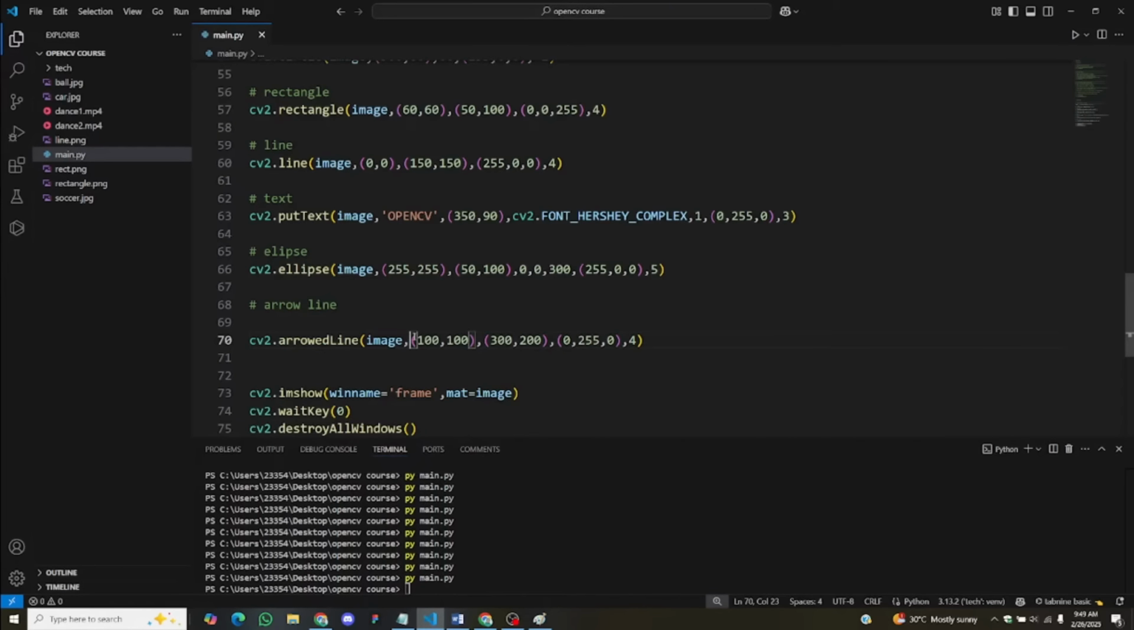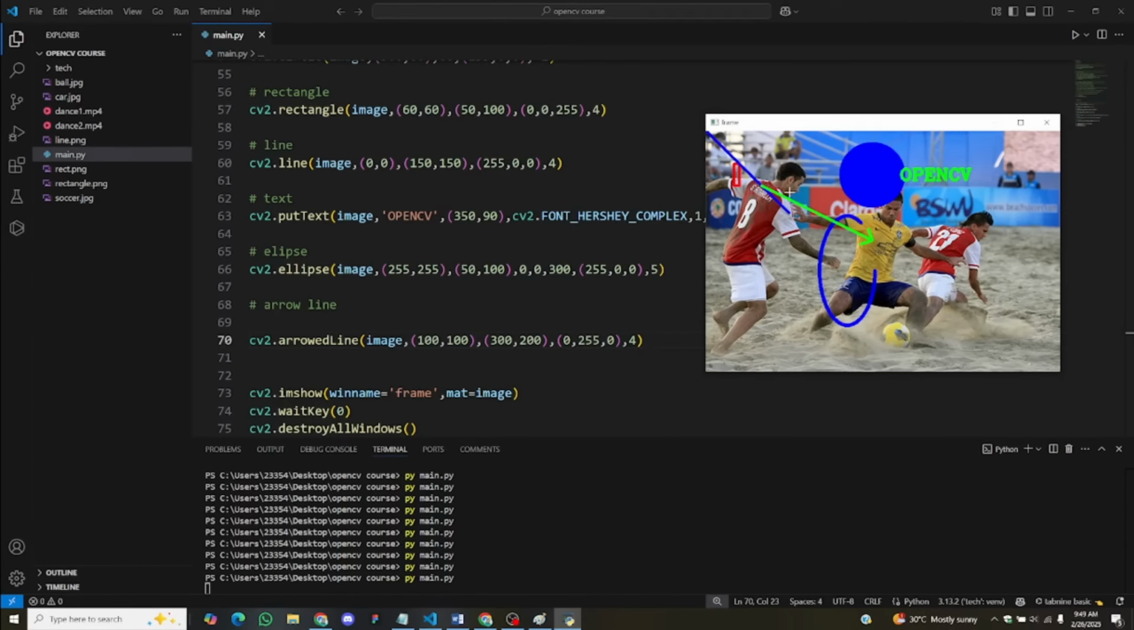Okay, so that's pretty much it. Let's give this a try, and you can see we have our arrow line right here. So this is how easy you can draw shapes on an image using OpenCV. And this concludes our module 2 for this particular course.